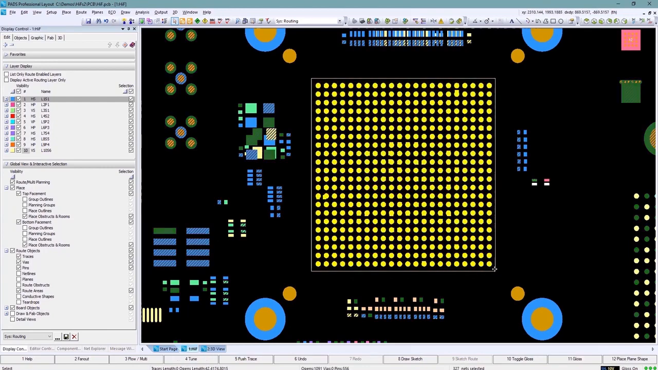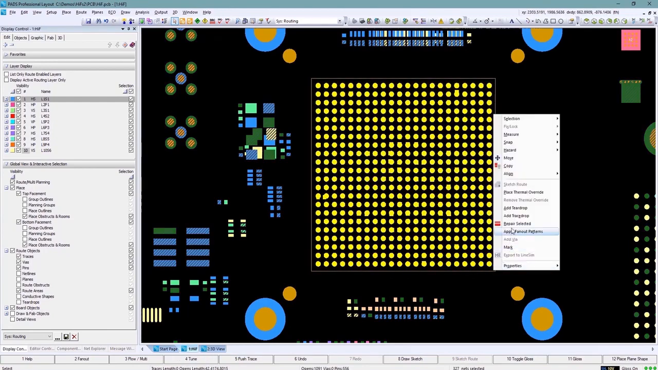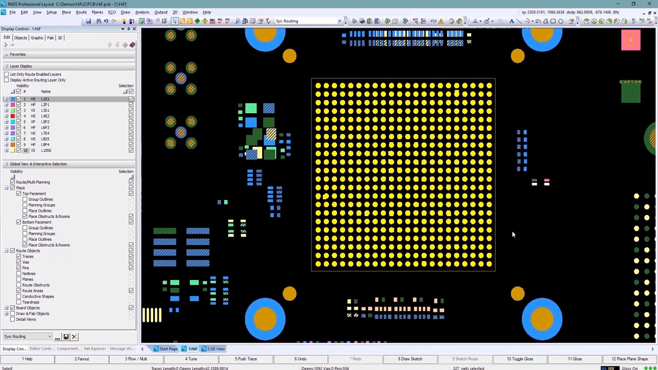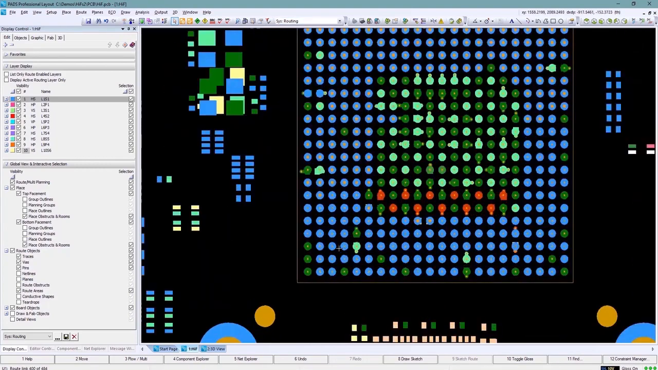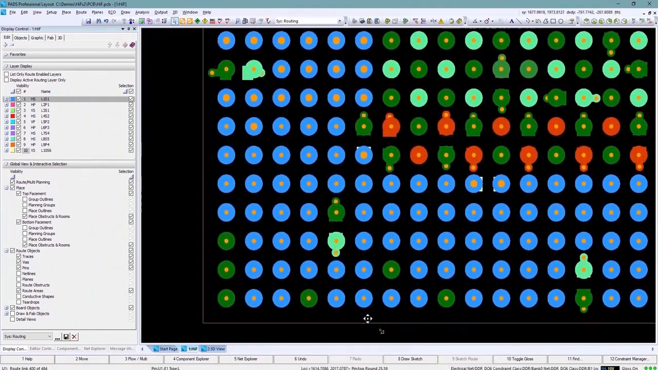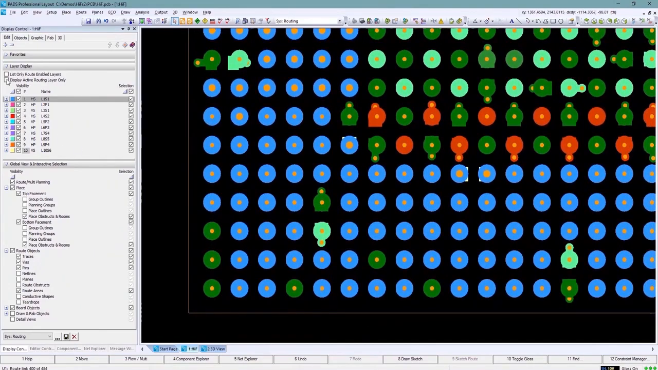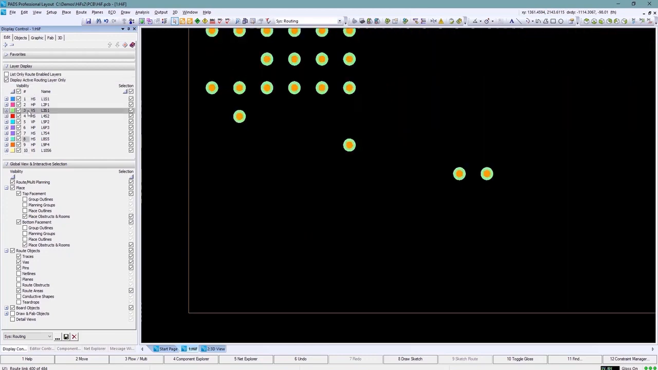Next, we'll go ahead and fan out the pins of this BGA. So we just grab all the pins, right-click, apply fan outs, and you'll see that it fanned out all of the pins in the BGA. If we zoom in here a little closer, you can see where it added the 1-2 via on pins and the through-hole pin vias.